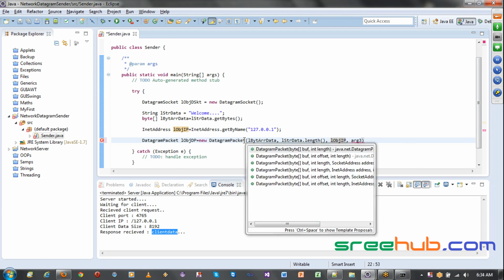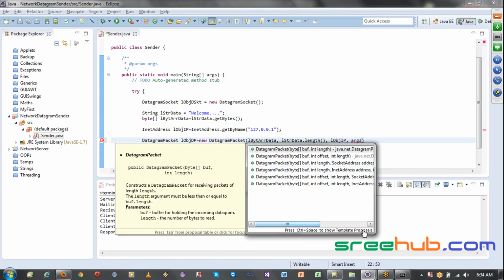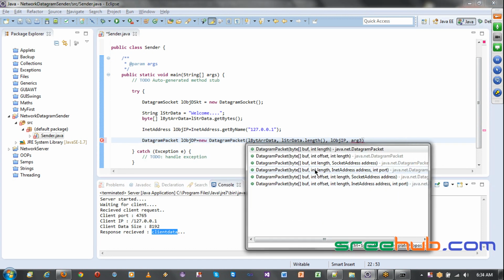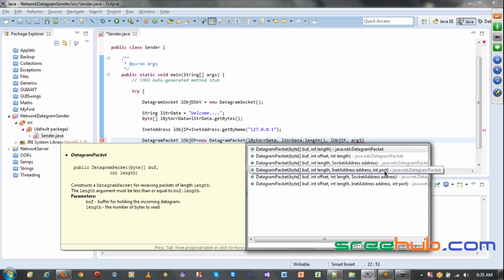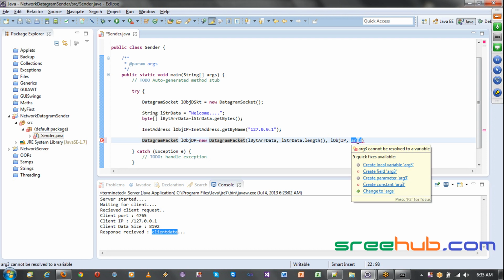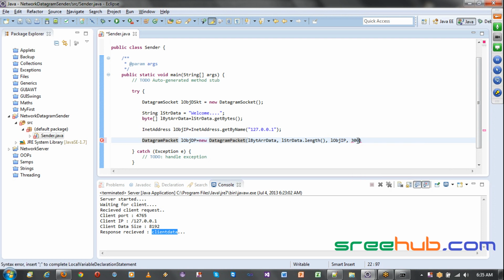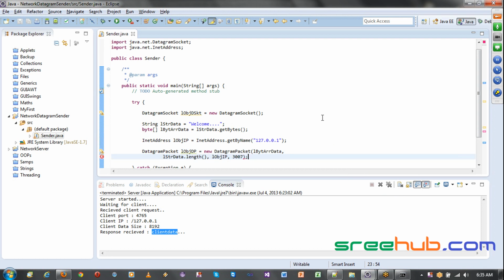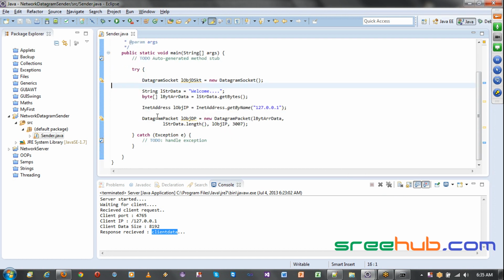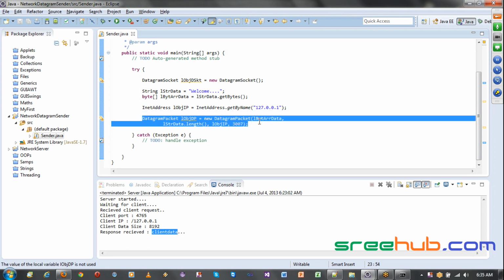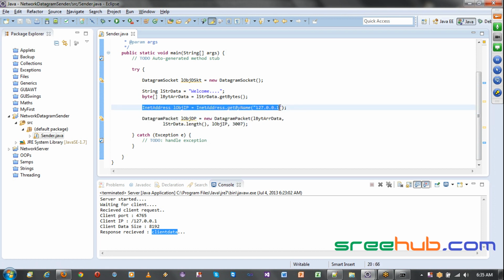And the third option was buffer, length, address and port. You have to make one port here. Let me make some port as 3007, and close. Now your datagram packet is ready. Here you just created a datagram packet with your INET address with some IP, and your data is ready.